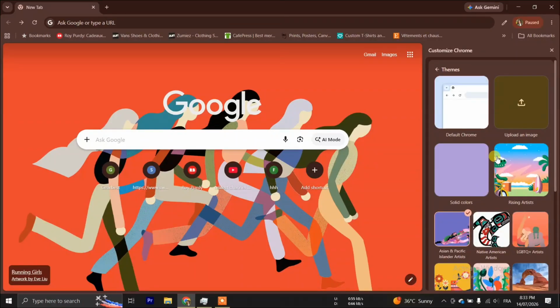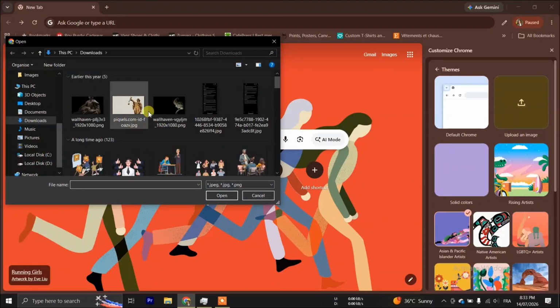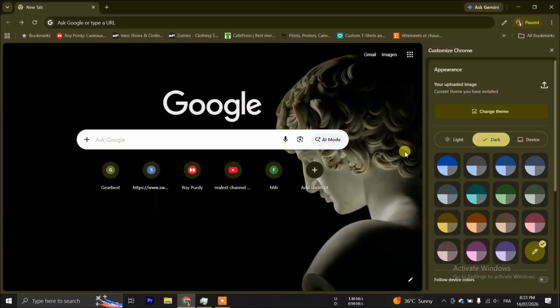Now if you want something different, you can just tap on upload an image and choose an image from your device, from your screen. Basically, as you can see, I have this one in my computer already. I can tap on it and tap on open. It's going to be selected right here.